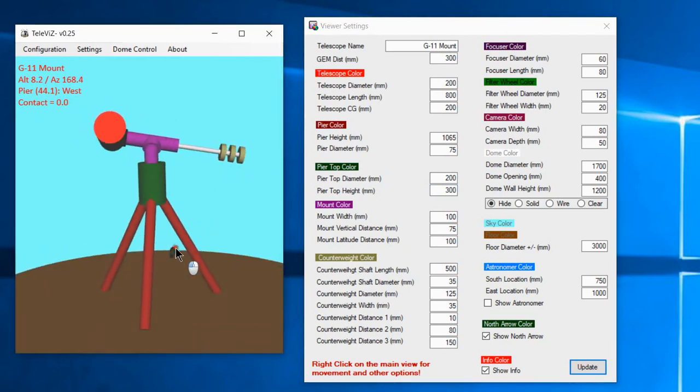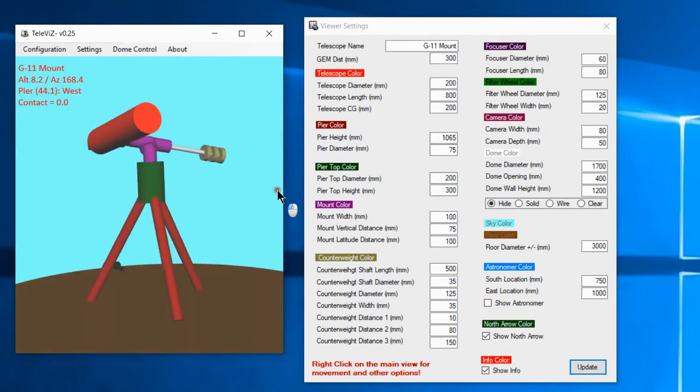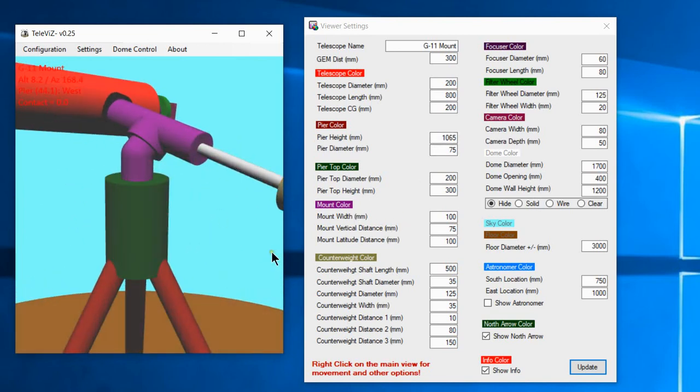Somebody correct me if I'm wrong. The legs I currently have at 30 degrees, I think that's right. If not, we can clearly just add an input for the angle of your tripod legs if you want. Super easy to do. The mount, also 3 inputs. Tried to make it really simplistic here.